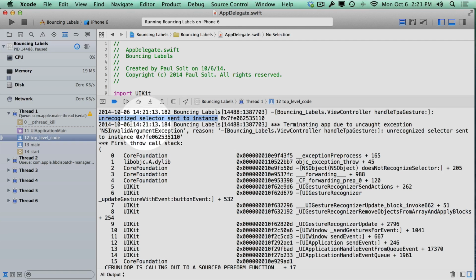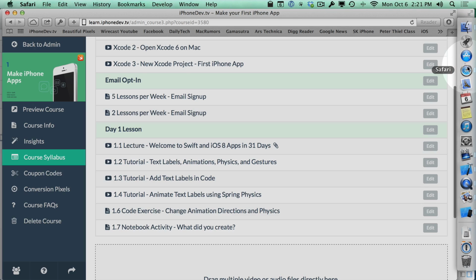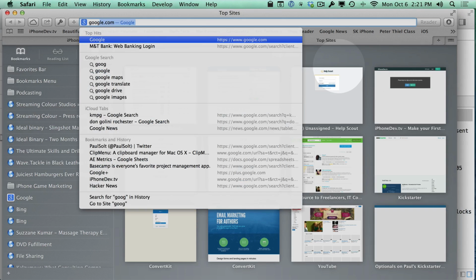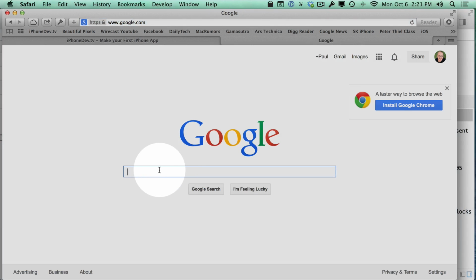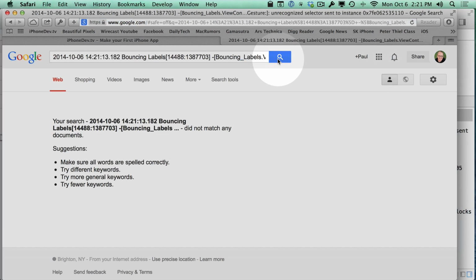Now, this is the part that you want to Google. It's usually this first message or it's the second message. And you can copy this whole line, but you're not going to use that all when you go to Google. So if I open up a new browser window and I go to Google, and in Google I paste this, I search for this, I'm going to get no results. And the reason is because there's too much other text that's not important.